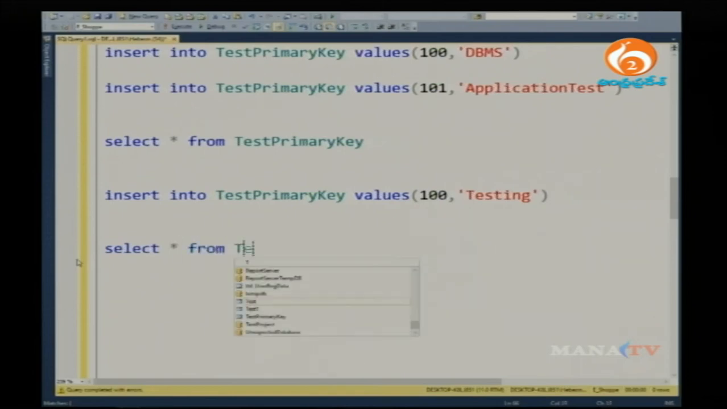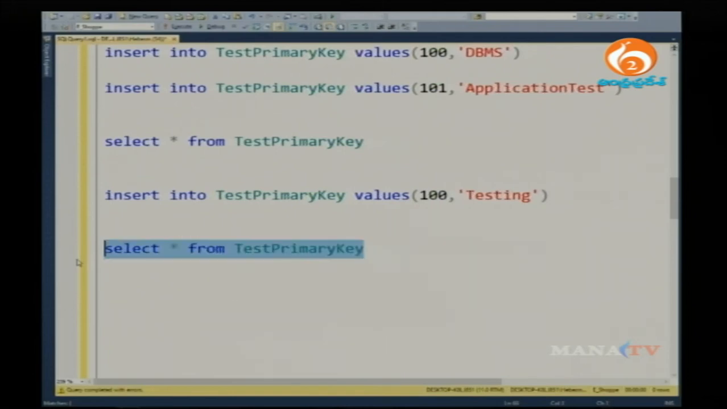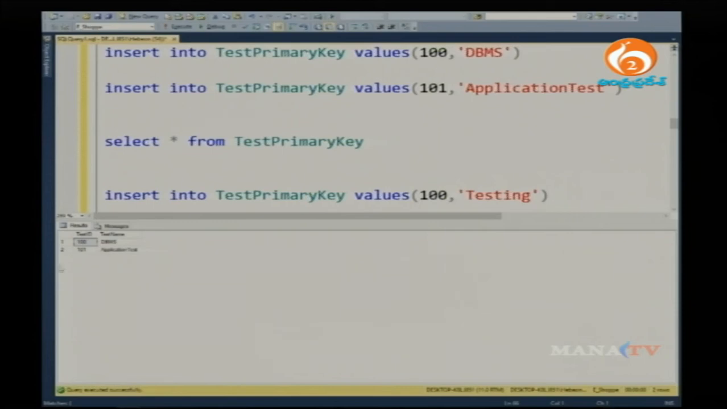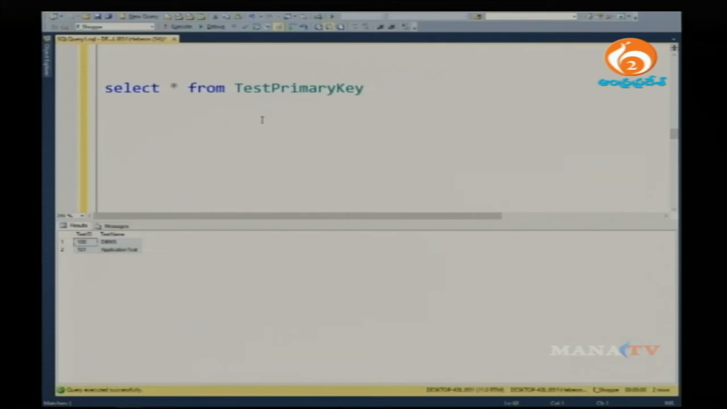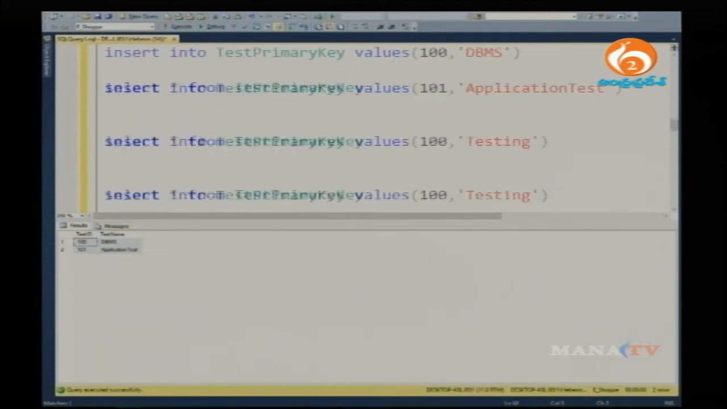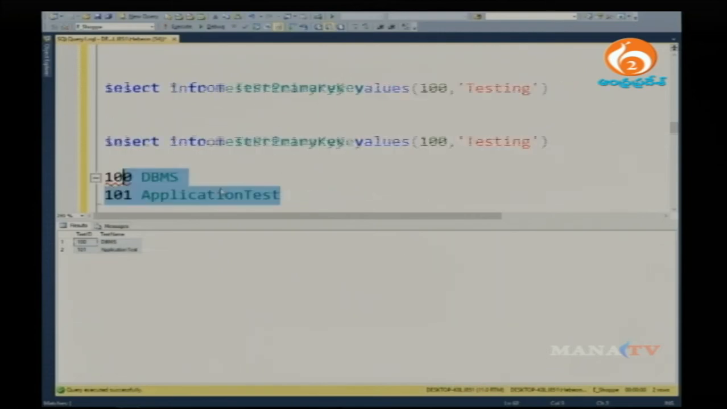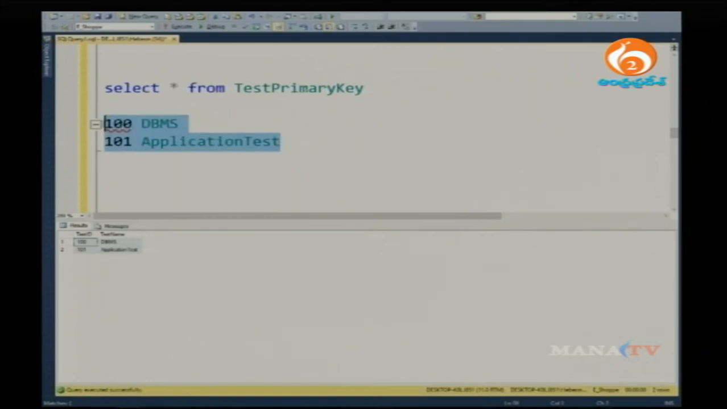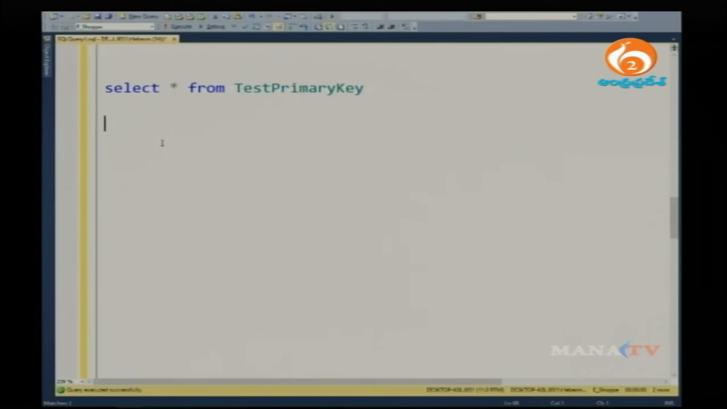Say select star from test primary key table, and execute this. Do we have any third record here? Only 2 records here. We inserted 2 records earlier, right? Only those 2 records. When I try inserting the third record, the record has a problem here. Am I very clear, guys? This is how we can work with it the first time.